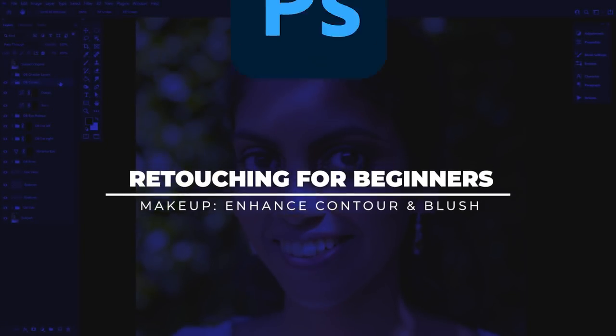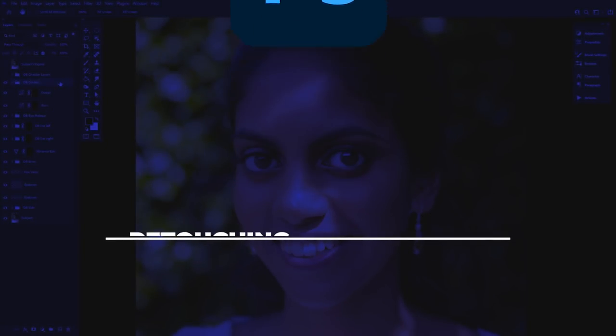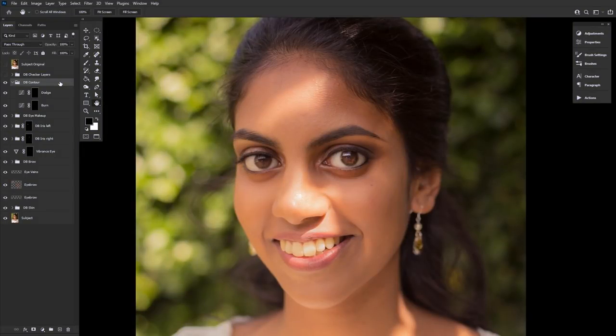Welcome back to Photoshop Retouching for Beginners. So after doing some skin retouching, like frequency separation, you can always go back in with one final pass of dodge and burning. But this dodge and burn will be specifically for contouring the face. So let's set up our last group of dodge and burn layers.